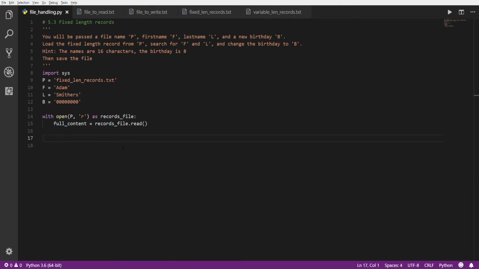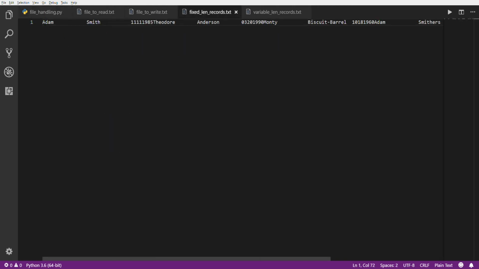The next step, this is where it gets a little tricky. We need to process it in such a way that we look at the first 16 characters, up to there, and that is the first name. Then we look at the next 16 characters, 1, 2, 3, 4, 5, 6, 7, 8, 9, 10, 11, 12, 13, 14, 15, 16. That's the last name. Then we look at the next 8 characters, and that is the date of birth. And that's one whole record. So the whole record is a total of 40 characters. Then it starts over.